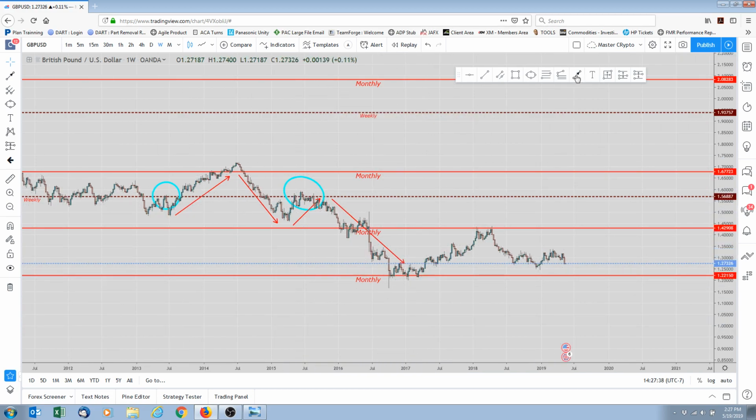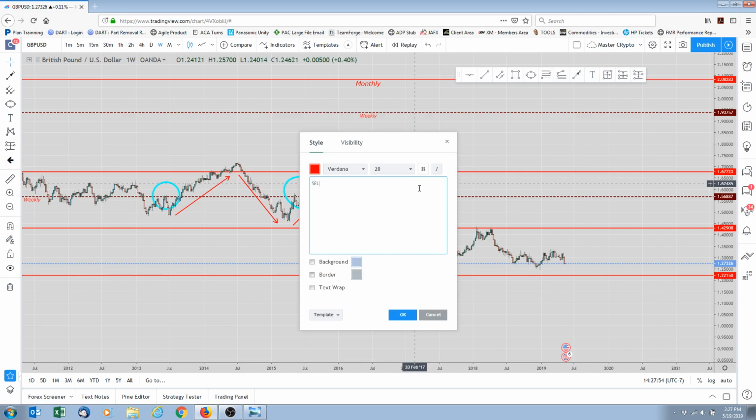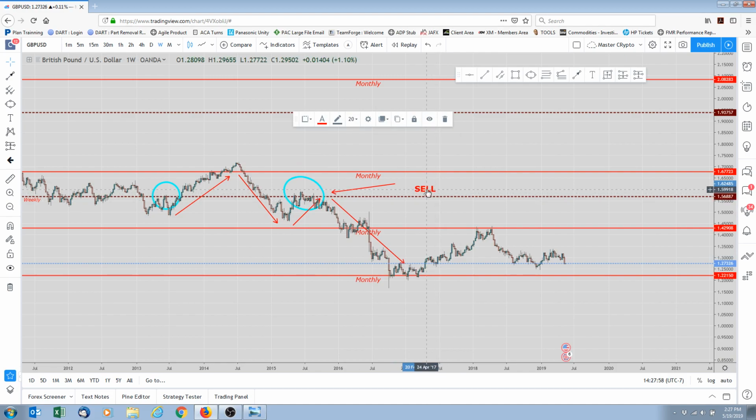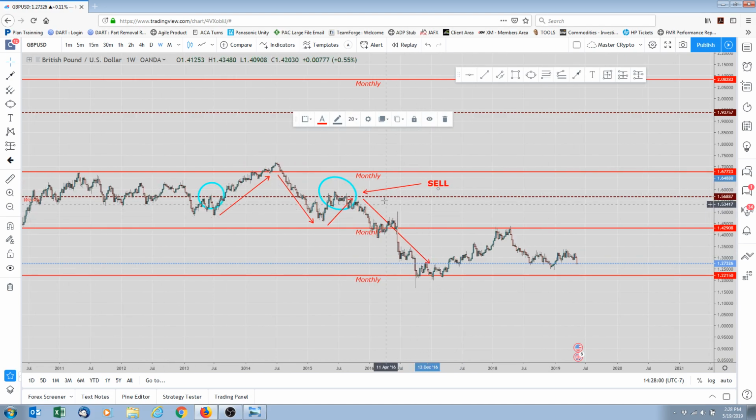This would have been a sell opportunity. I would have sold here. Why? Because price came down, came back up, retested, and then dropped. I would have sold here.